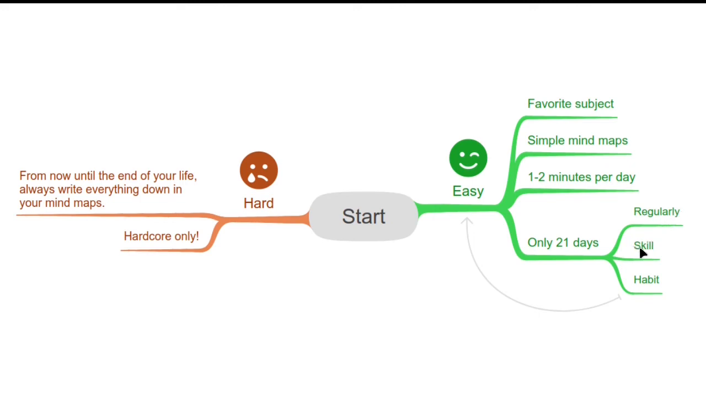This way you master the skill. A skill grows with experience. The more regularly you use mind maps, the better your skill, the better you can enhance your thinking. This way you will develop a habit. Agree, doing a habit is easy. Who thinks they can forget to do a mind map for 21 days for 1-2 minutes per day?